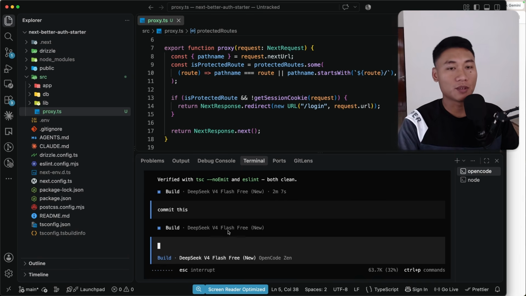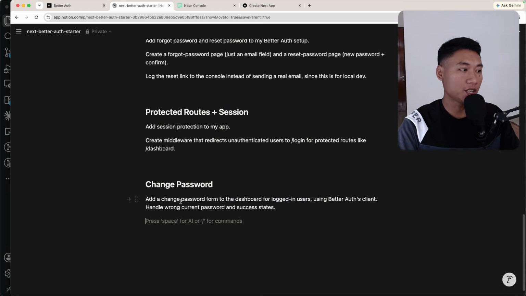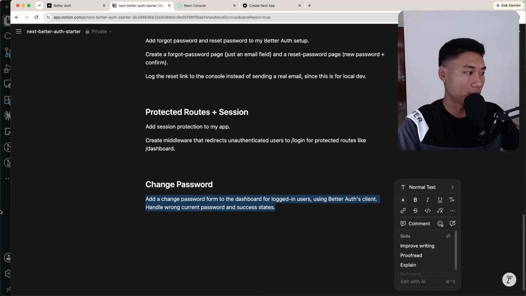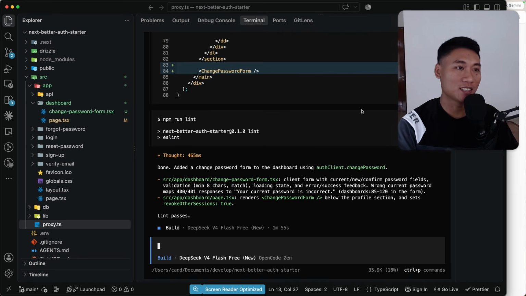Then next, basically we need to implement the change password, right? I'm going to add a change password feature on the dashboard. So this is my prompt: add change password form to the dashboard for logged-in users using better auth client, handle wrong current password and success state. So let's just copy that prompt. Then now we can just run it like this. All right, this is done. So let's take a look what we get.